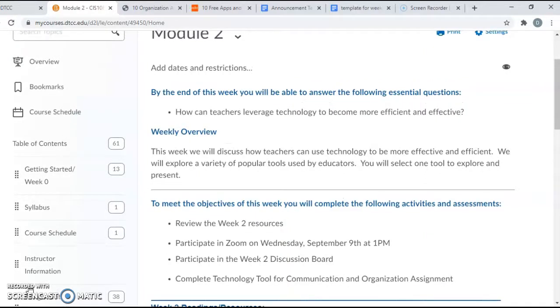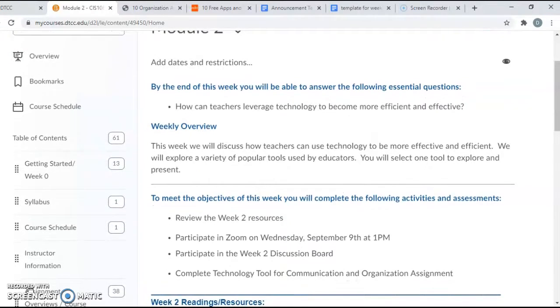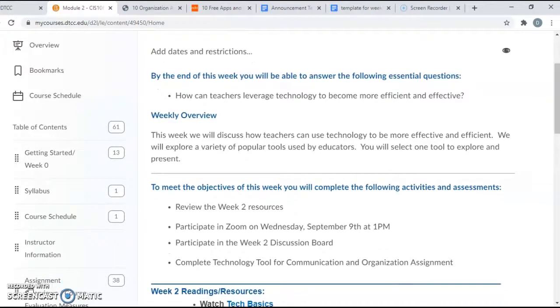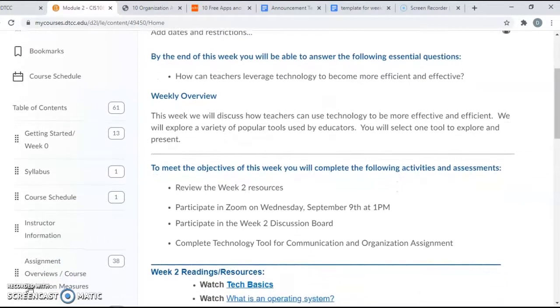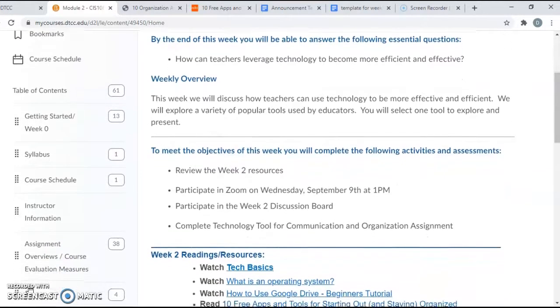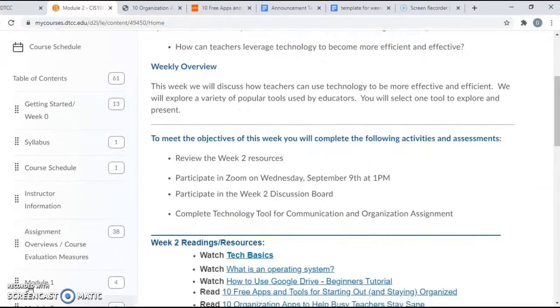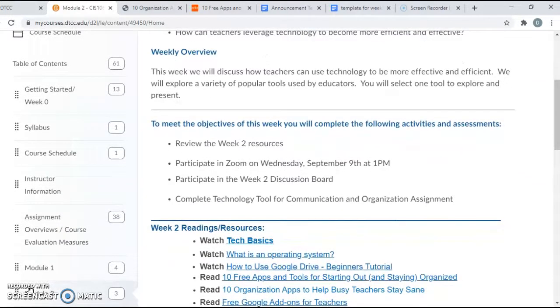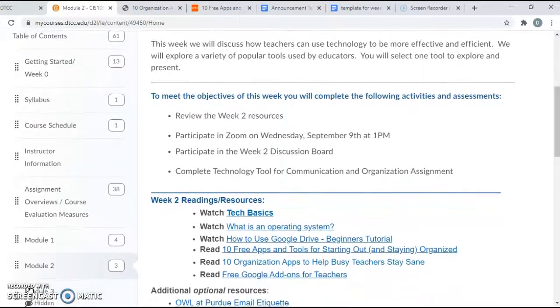So this week, our focus is on how teachers can use technology to be more efficient and more effective. So we're going to look at some really awesome tools that teachers can use to help them be more organized and to help them communicate more effectively.